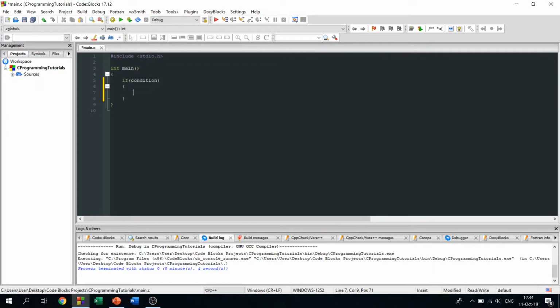So it looks better, and it's easier to read the code when it's like this. So we will have statement 1 here, statement 2 here, statement 3 here. Okay. So if this condition is true, all of these statements will be executed. If this condition is not true, the program will just continue and do anything that is underneath this block here.